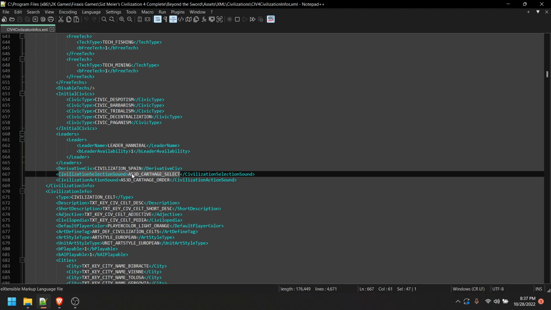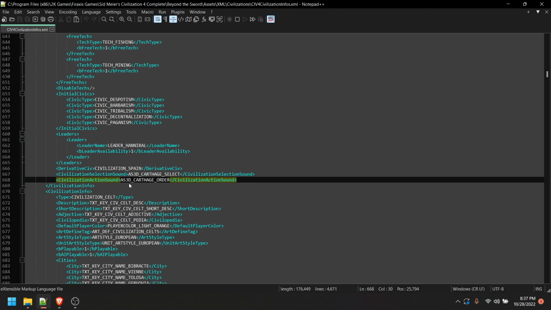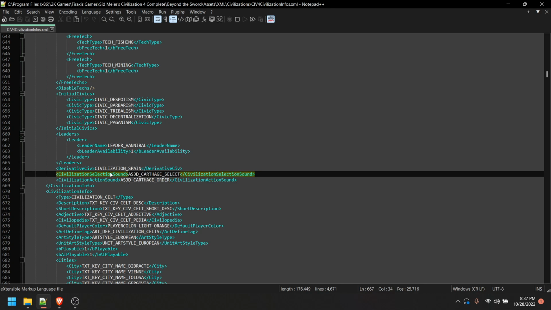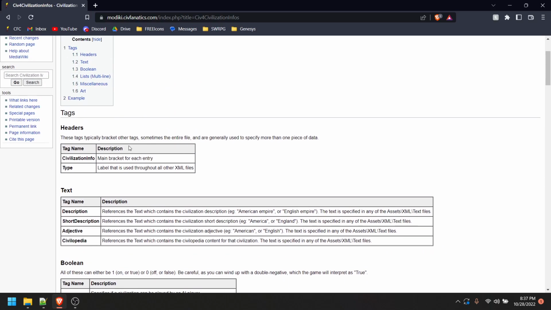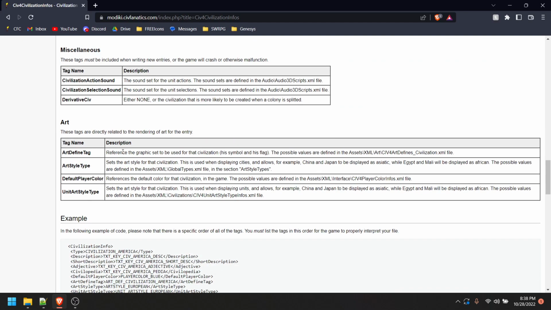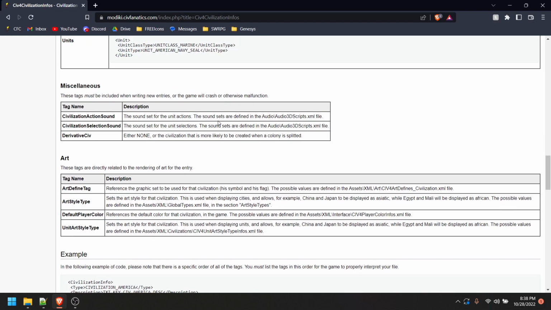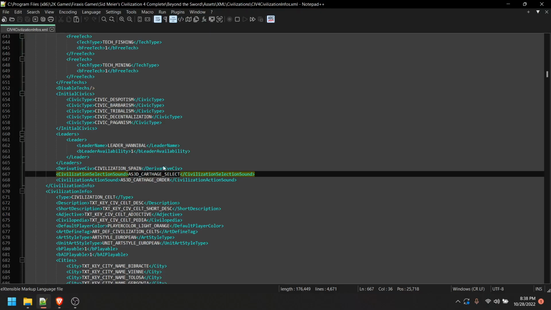Civ selection sound and Civ action sound. These are the 2 unit things. Like when you click on them, if you click on Americans, they say yes or your orders. And then action sound is like, consider it done or whatever. So that's what these are. They're pointing to sound files, and we need to go over the sound files to talk about those in depth. But they're listed. I don't even know. Oh, they do. They have these in MISC. They're listed in the audio 3D scripts file, and that's a whole other video.